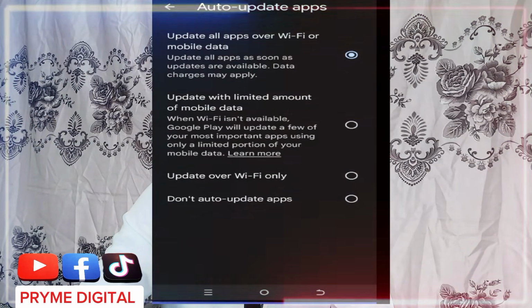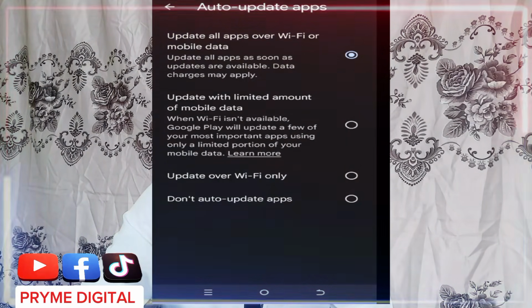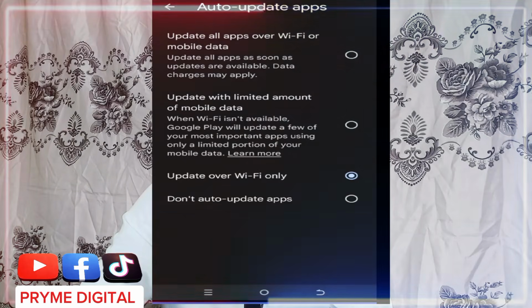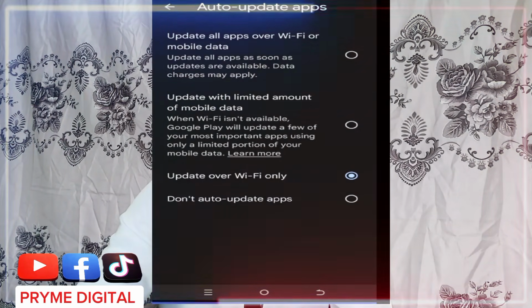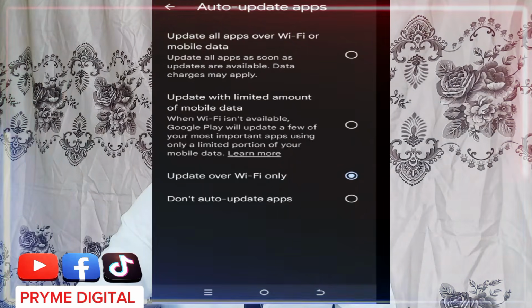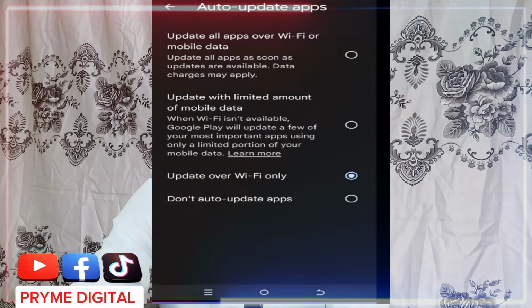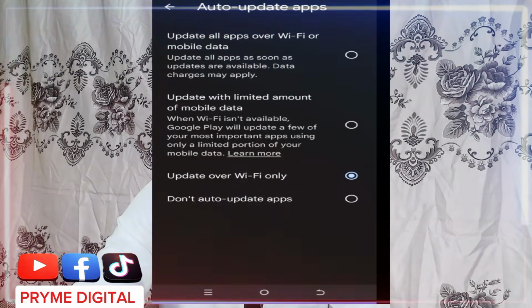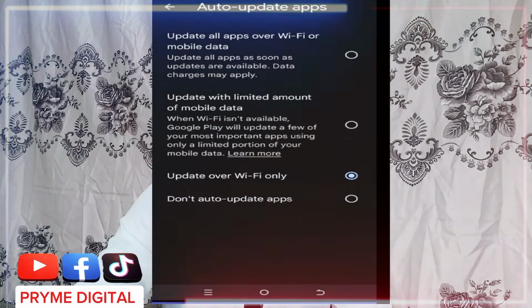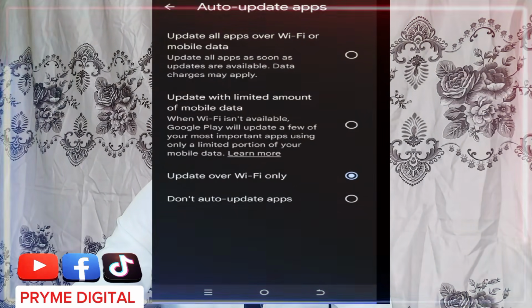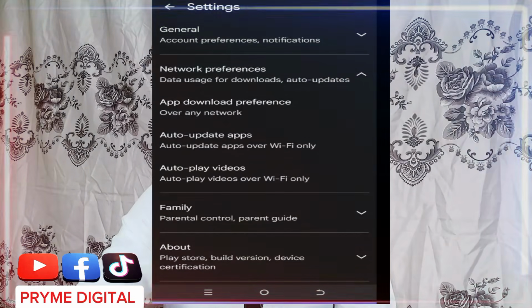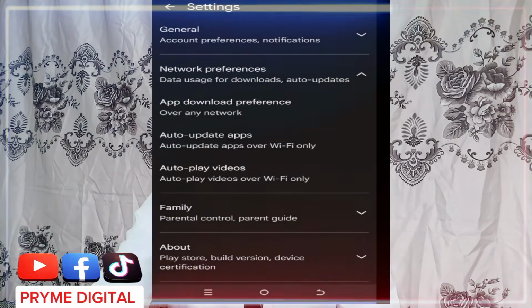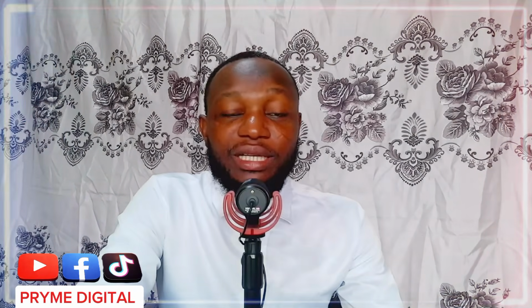But if you don't want it that way, what to do is that you just select the update over Wi-Fi only. In this case, your phone is not given the permission to auto update apps in the background using your data. The apps will only be updated once you connect to a Wi-Fi network. So that is the second setting that can save you a whole lot of megabytes or gigabytes.